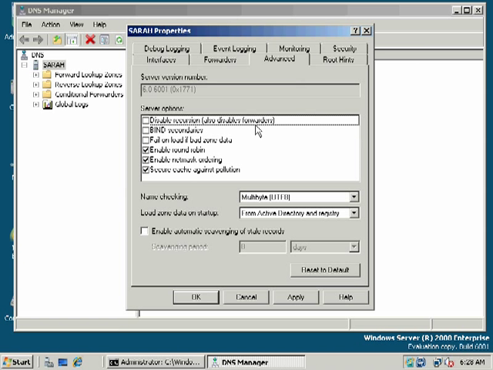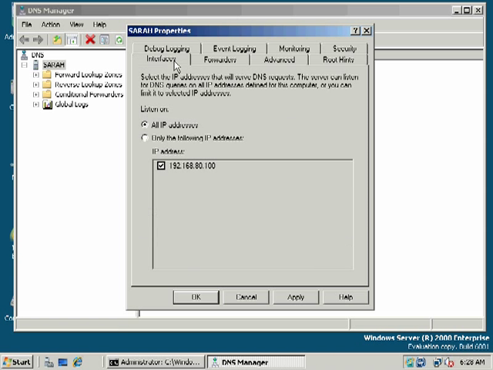Under advanced mode, a few nice features here. Disable recursion. Remember, we talked about iterative versus recursive queries, but that would help enable greater performance on your DNS servers if they were getting bogged down. Enable round robin has been enabled. That would be if you're using clustering, such as in a web farm, where you could have multiple IP addresses mapped to the same host name, and round robin would just go around and around in round robin fashion to balance the load between those servers, the same host name with multiple IPs.